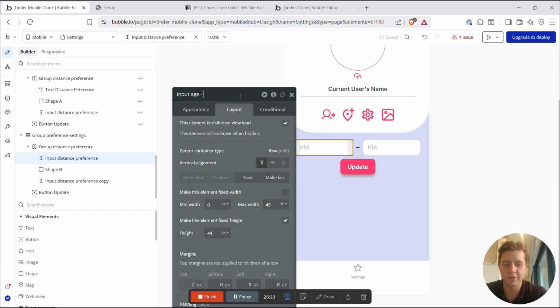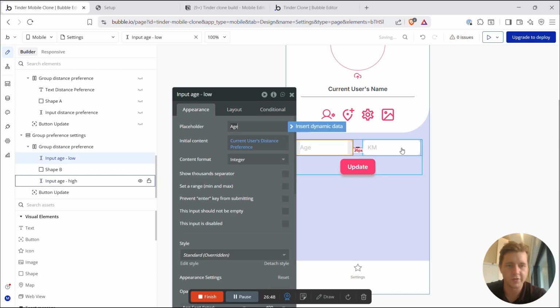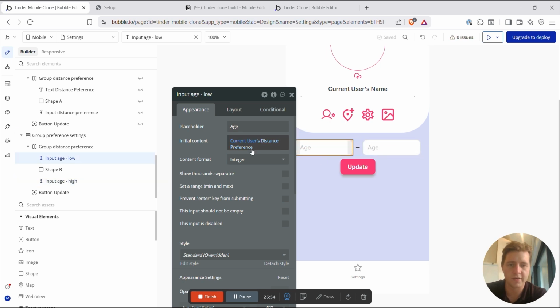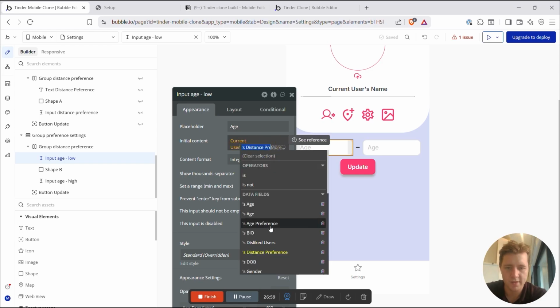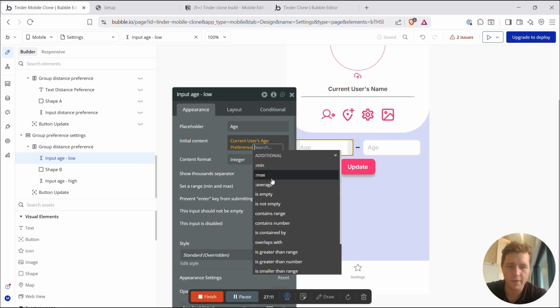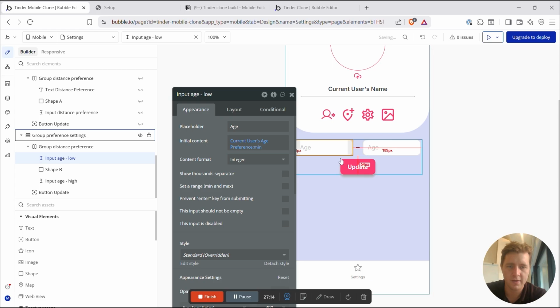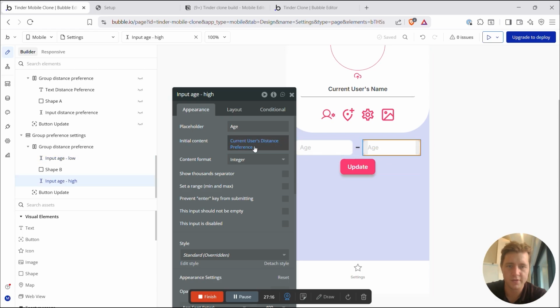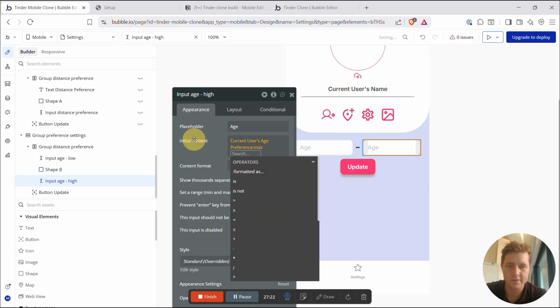And this will be age low. And this one we're going to change to age high. And then in our placeholder, we're just going to put age and age. And we also need to go and change the dynamic data that's there already. So what we're going to do here is change this to our age preference, the minimum, I think. And then I'll set this to user age preference max.